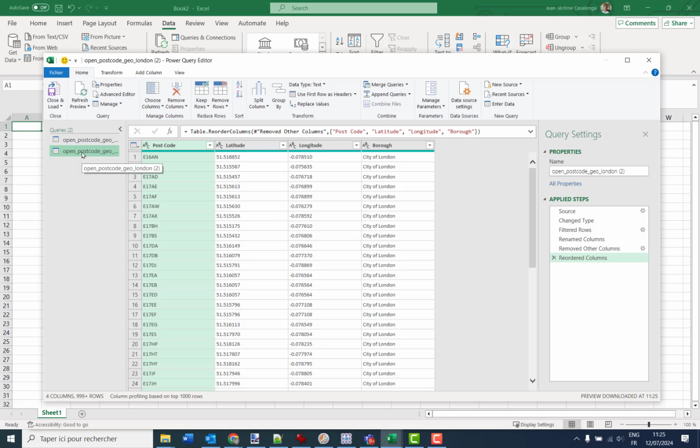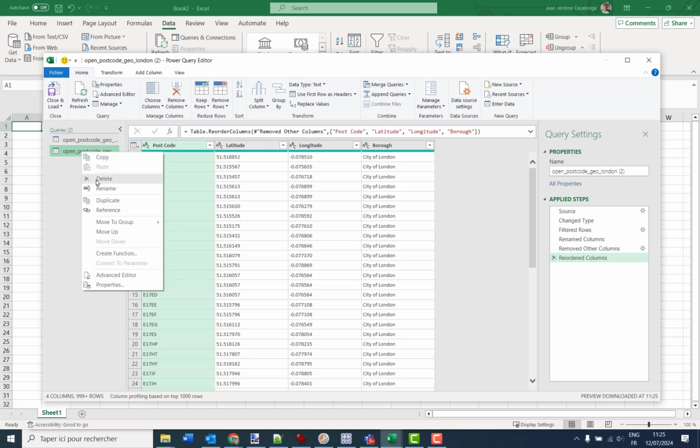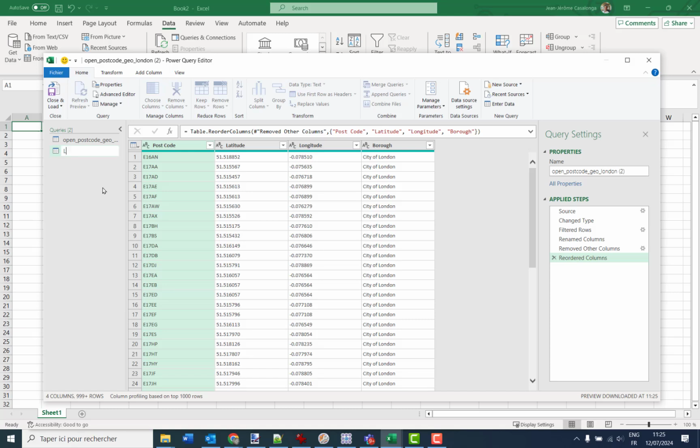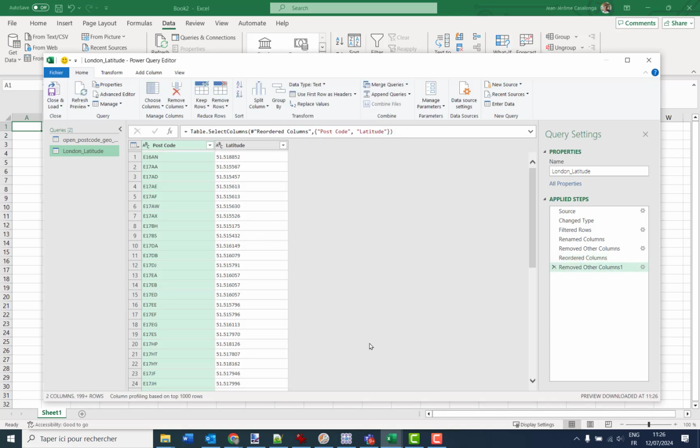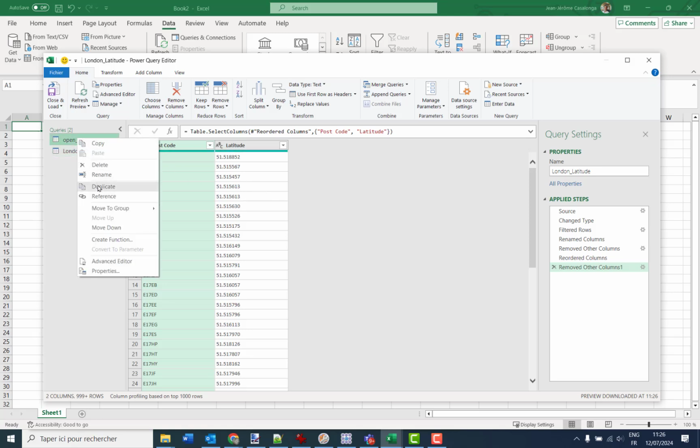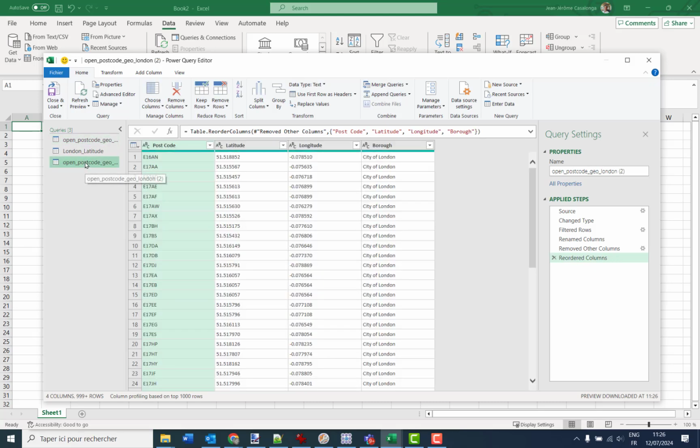And this one, I will change it. So I just right click, rename. I will call it London Latitude. Okay, and I will choose the columns and I will remove longitude and borough. So I'm only keeping postcode and latitude. Okay, I will do the same for longitude. So right click here, duplicate, rename, double click, and I will call it London Longitude.